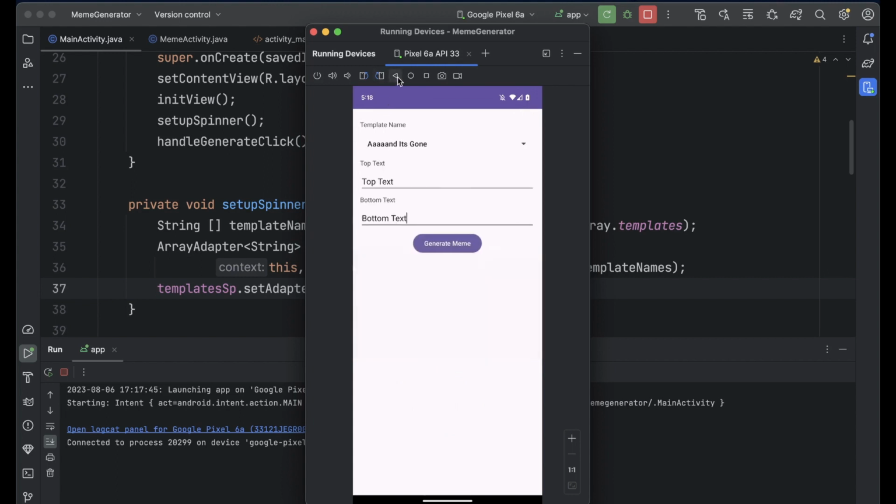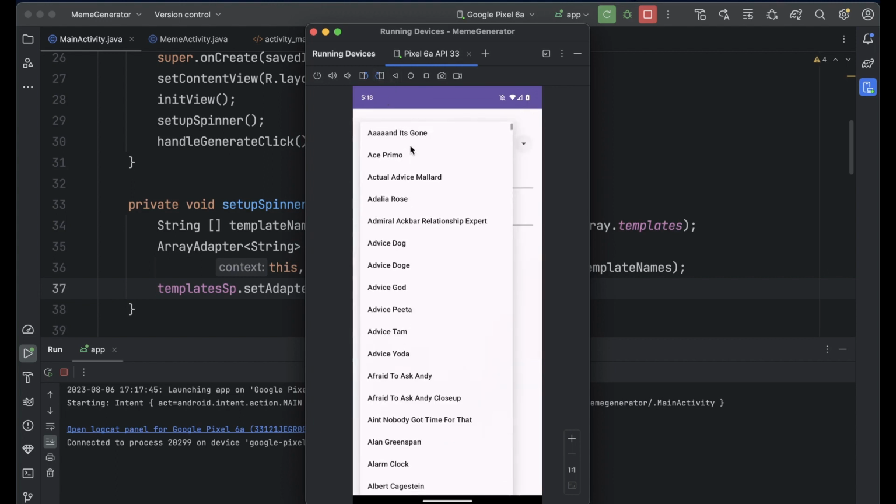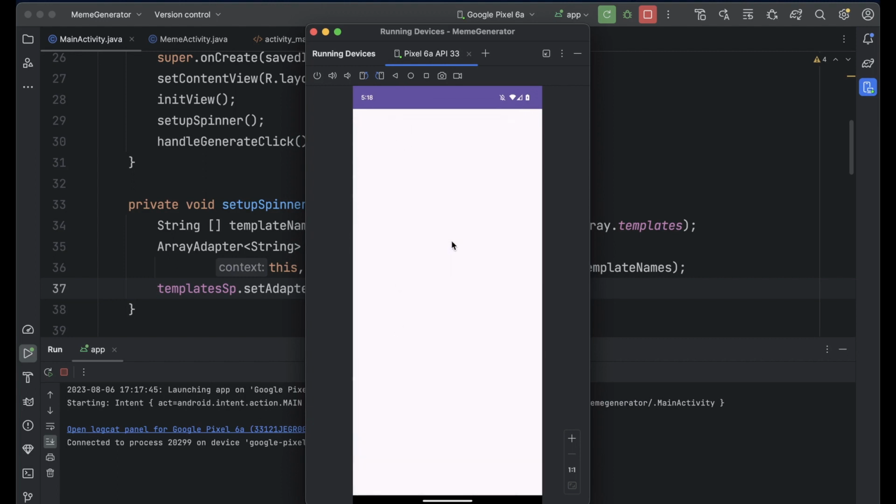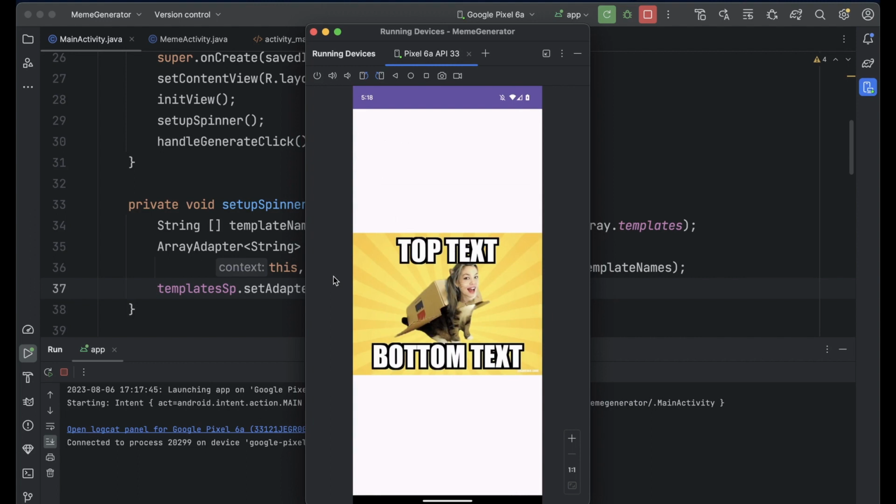Again, you can come back. You can select a different template. Click on generate and you should be able to see them. Similarly, you can implement additional functionalities like sharing this image onto WhatsApp or any other social media. Just sharing this image URL is enough.